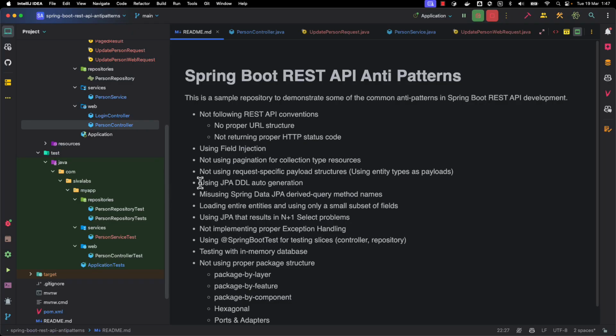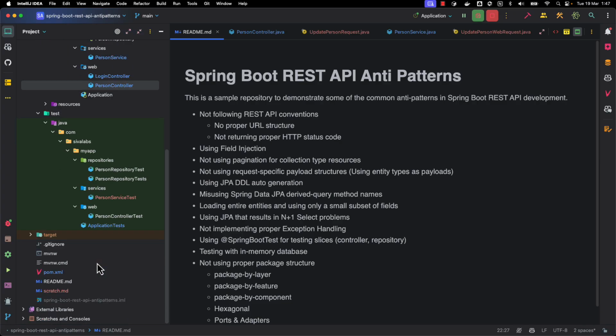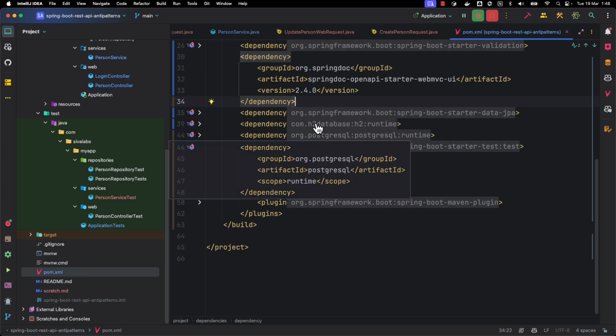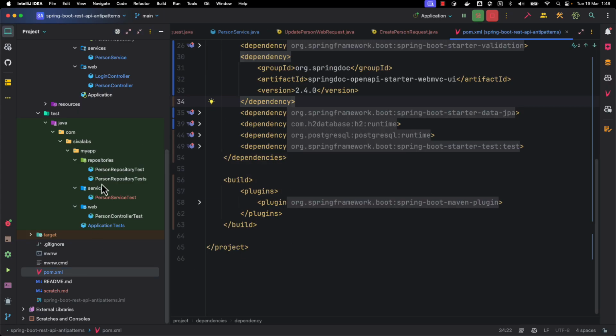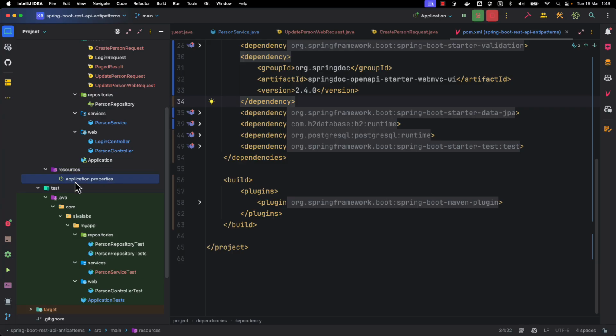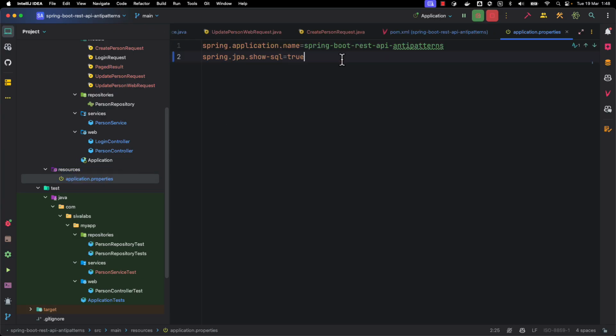Next, let us look at using JPA DDL auto generation. When we create our application, we have added both PostgreSQL and H2 database, and so far we have not configured any database specific properties. So by default it is using the H2 in-memory database. And probably you can configure a Postgres database. Maybe you are running an instance of Postgres and you can configure the data source properties here.